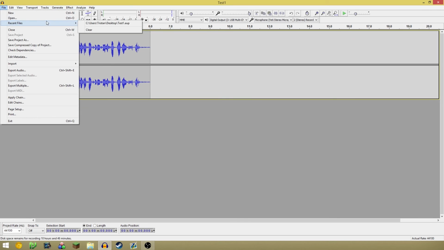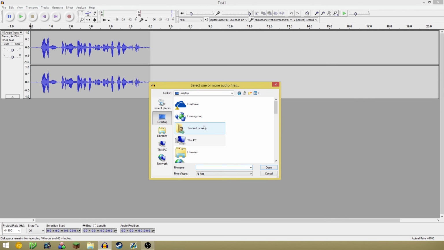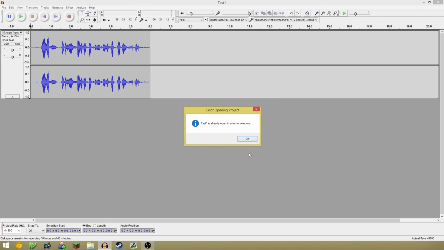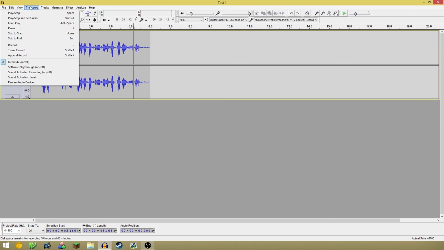And you should be all good. If you want to open up a project, you can go to File, Open, and then you just find your AUP and click Open. It's already open, so that's why it said already open. So besides that, for the basics, that's pretty much going to be it.